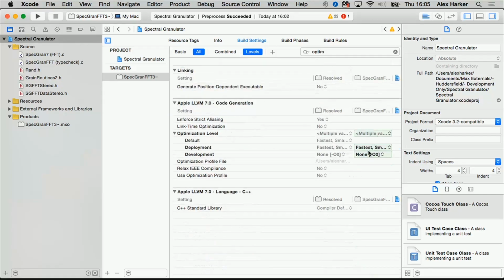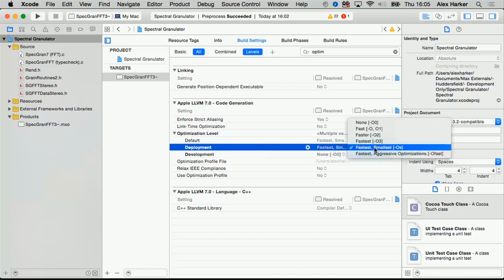Here we go. And we see that for the development build, there's no optimization. And then we have various different optimization levels, from fast to faster to fastest smallest, and fastest aggressive optimizations. Aggressive optimizations means that your code might start doing something that isn't quite what you intended. So that should be taken quite seriously as when they say aggressive, it means the precision of your maths and things can start to go off. So that maybe is avoided.